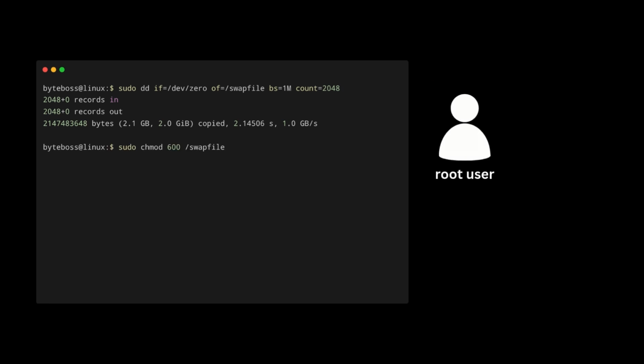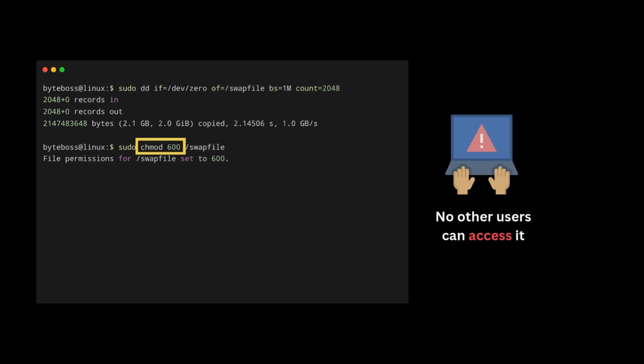Next, we need to make sure only the root user can access the swap file for security reasons. This chmod 600 command changes the file permissions so only the root user can read and write to it. No other users can access it.